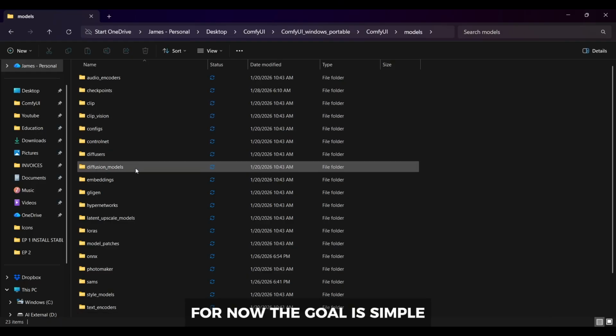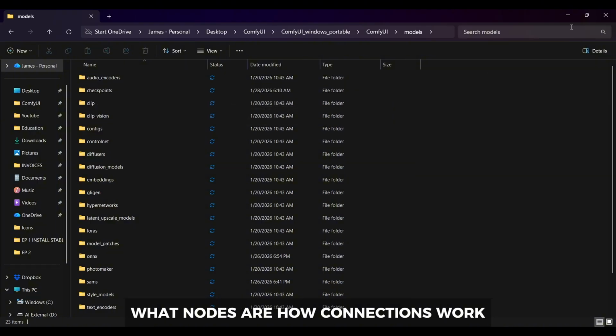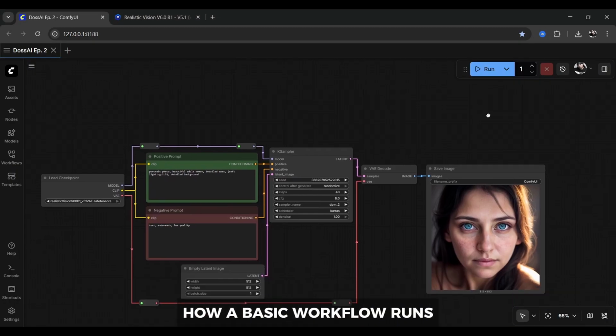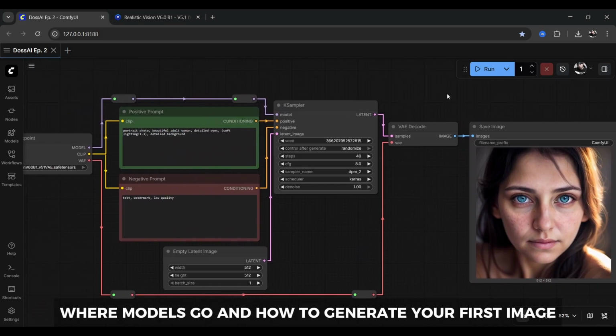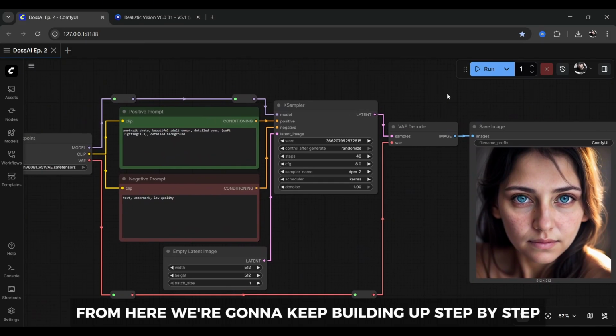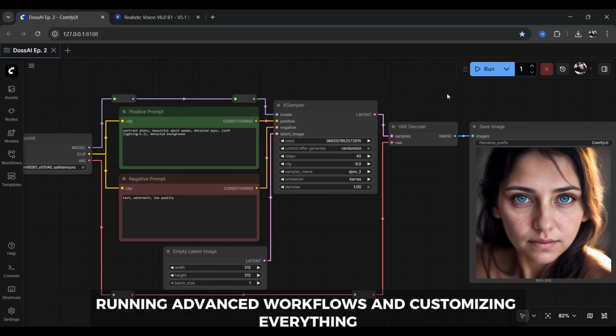For now, the goal is simple. You've built your foundation. You now understand the ComfyUI layout, what nodes are, how connections work, how a basic workflow runs, where models go, and how to generate your first image. From here, we're going to keep building up, step by step, until you're comfortable running advanced workflows and customizing everything.